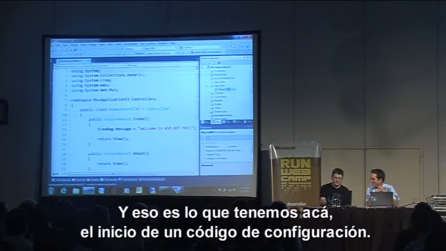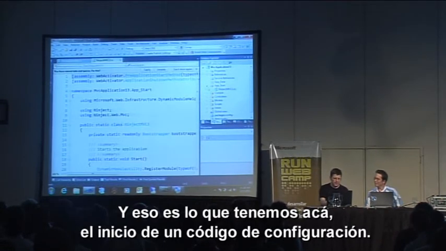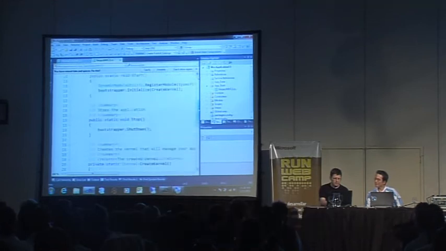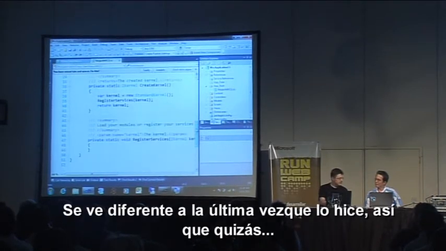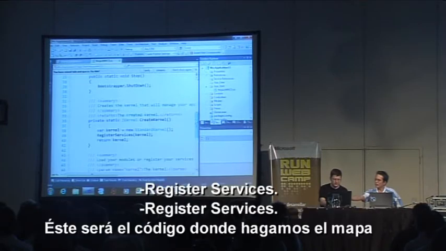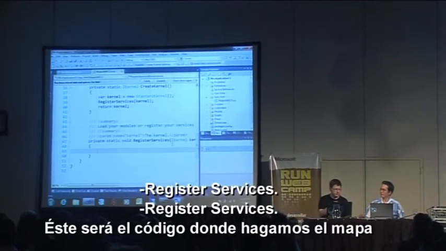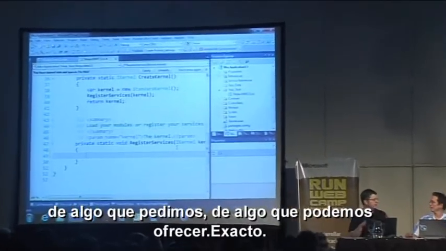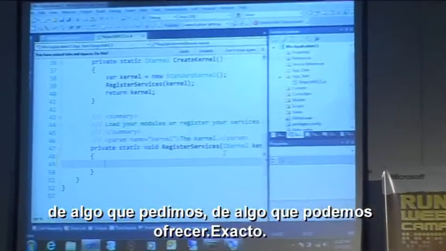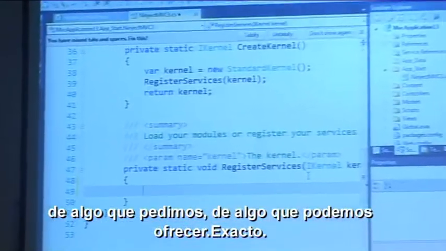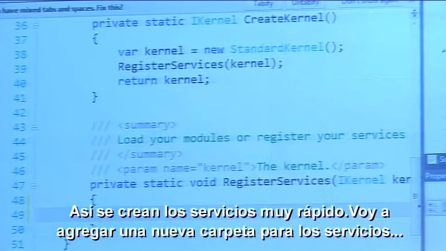Right. And that's exactly what it added here: an app start set of code that looks different than the last time I did this, so you may have to walk me through this part. Register services. This will be the code where we map something that we ask for to something that we can provide, right? Exactly. And so let's actually create the services really quickly.